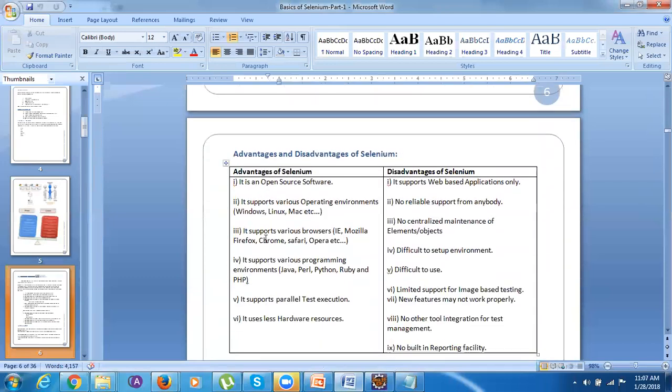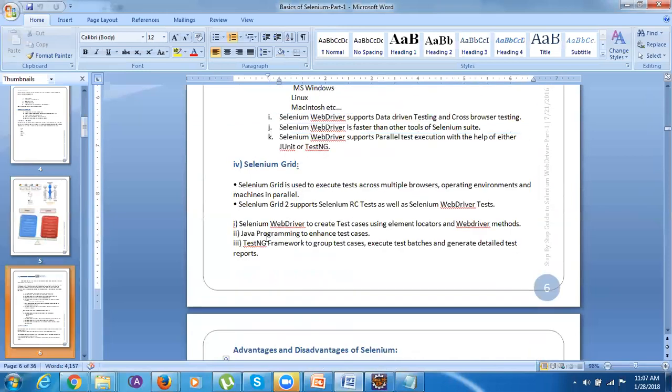What are the advantages and disadvantages of Selenium? We'll see. As I said, what is Selenium Grid? Selenium Grid is used to execute tests across multiple browsers, operating systems or environments and machines in parallel or on remote machines. In your machine as well, in your friends' machines, in your company's other machines also, you can run these test cases remotely. Selenium Grid 2 supports the Selenium RC tests as well as Selenium WebDriver tests.